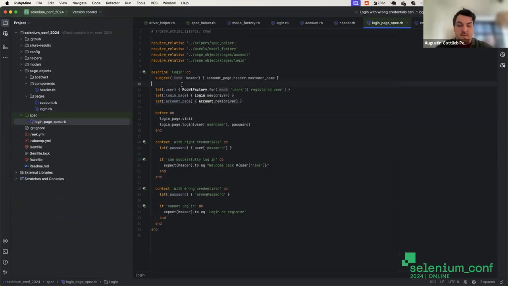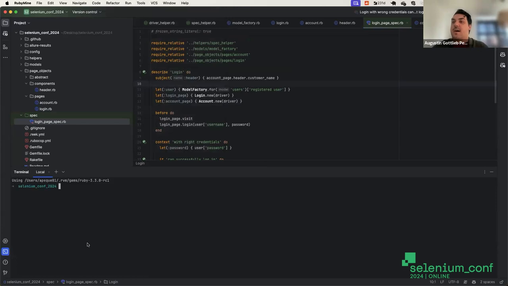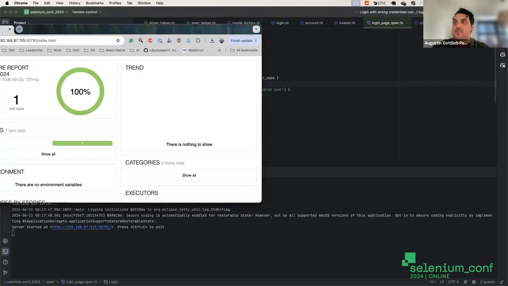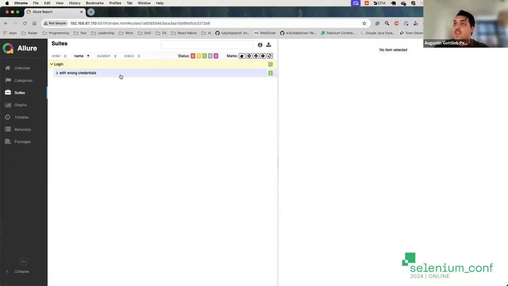I just need to move a little bit here. Because I cannot see it on my screen. Let me quickly move. Here we go. Perfect. And then let me just do allure serve allure-results. This is how we generate our dashboard. So let's see what we get. It's generating our report. And we can see that we have a report from the last test I executed. I'm just going to move it here so you can see it, right? And we can see that it was the login with wrong credentials.